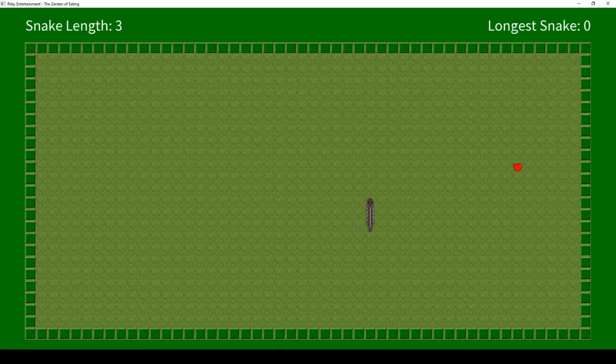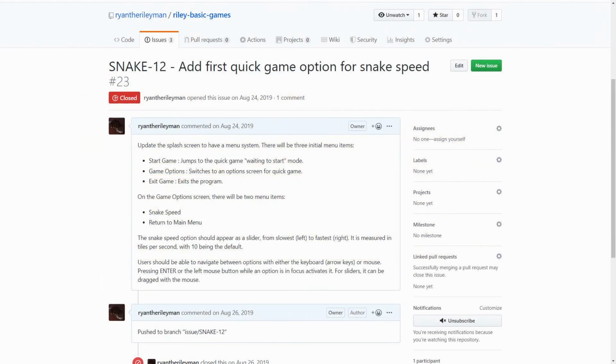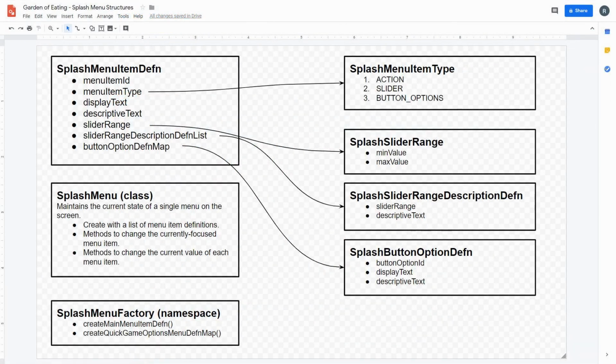In the last episode, we completed the basic version of the Snake game. Now we're going to give the player some extra variety by adding a series of menu options to customize gameplay. The first game option we'll be adding is snake speed, which we'll measure in tiles per second. To get this going, we'll first need to add a menu system to the splash screen.